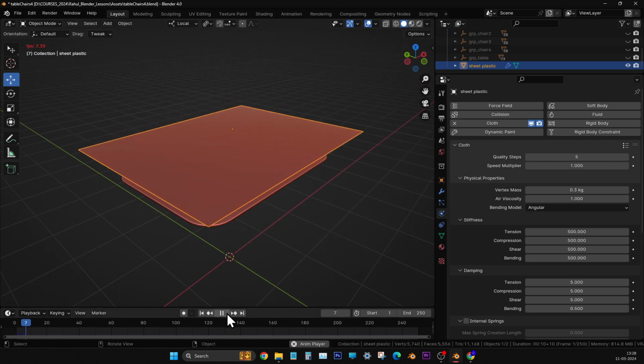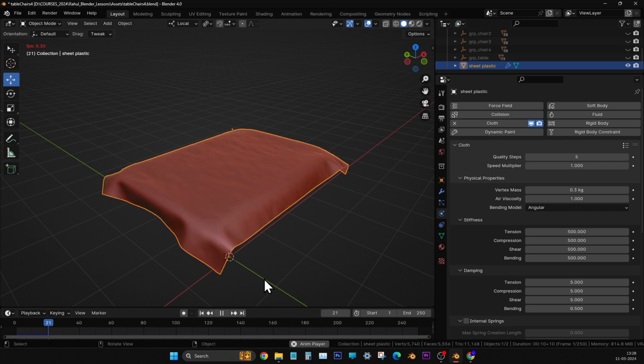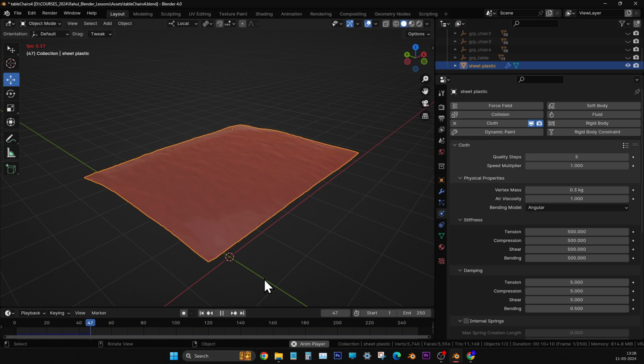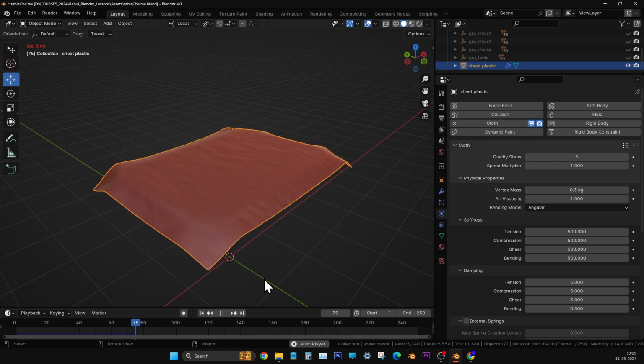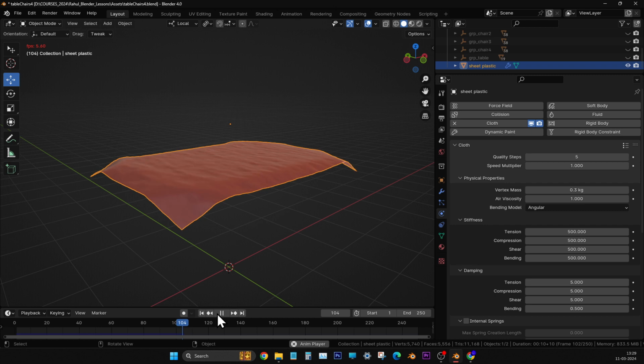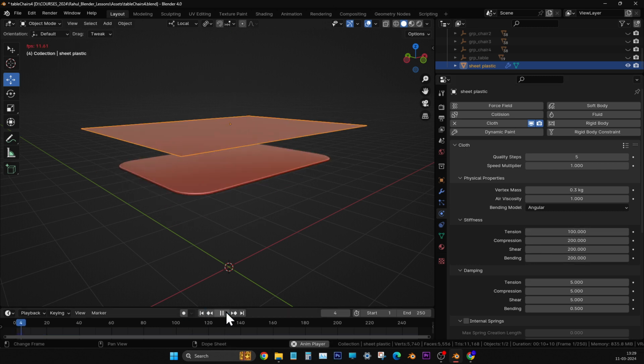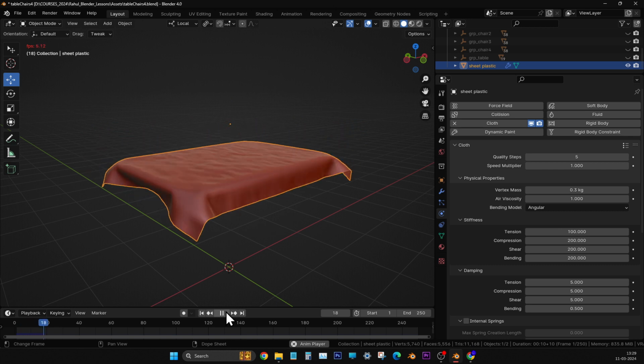And I'll play it now. It will take time like this. Now you can see it is a bit thick. It is not so smooth like that. So this much value we need not give. Maybe we can decrease the tension, and here also we can decrease to 200. This also 200, bending 200. Now let's rewind and play it. Every time we have to rewind and play it.